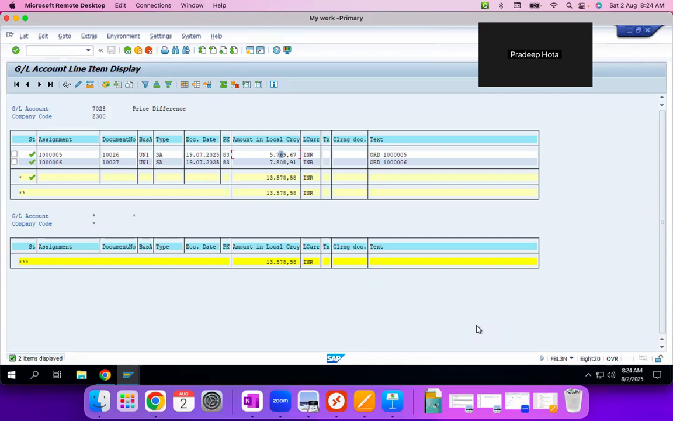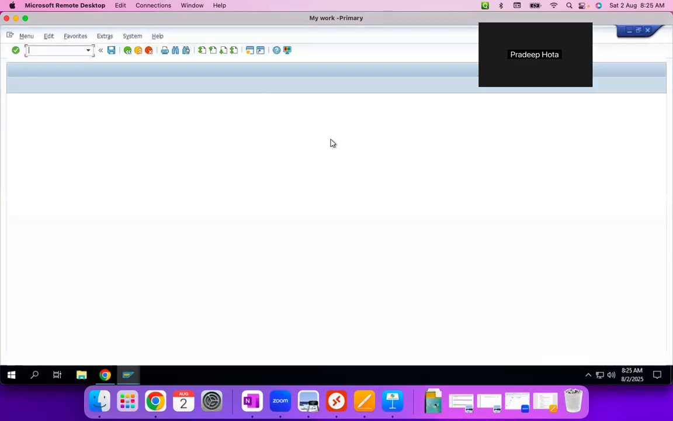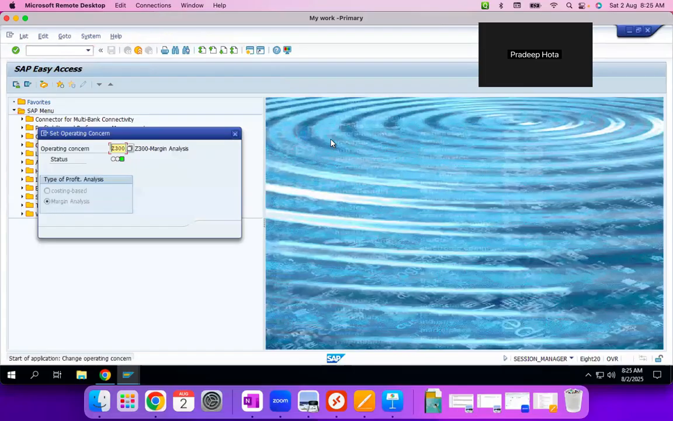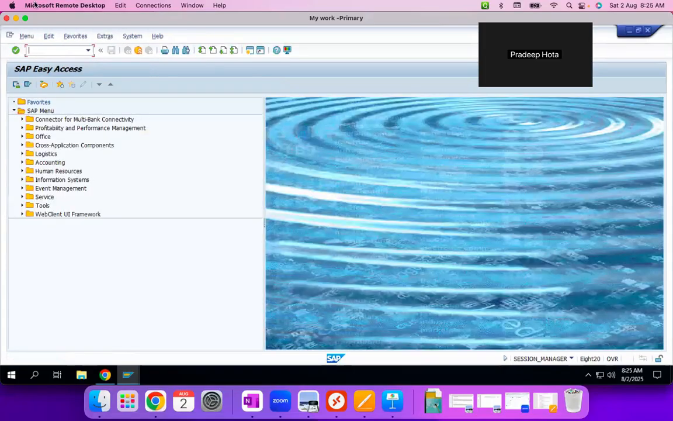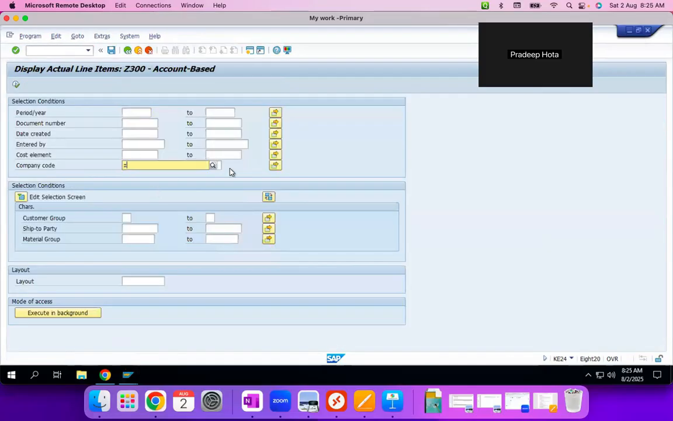The same information should be there. We have two profitability reports. One is your P&L, that is your FI profitability analysis, and another one is the micro level analysis when we are using COPA. So in COPA also it should be there. COPA, margin analysis, anything you can name it. All that business example I'm showing is on the same company code Z300.